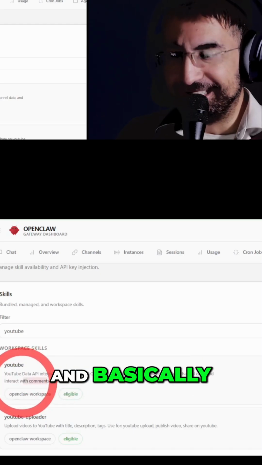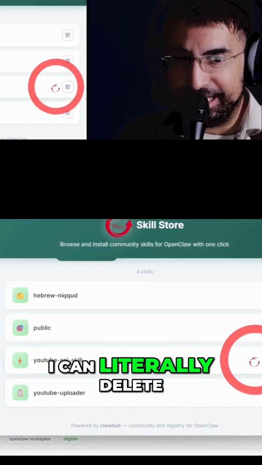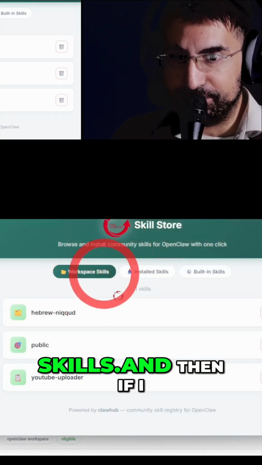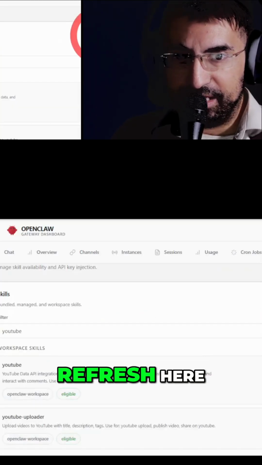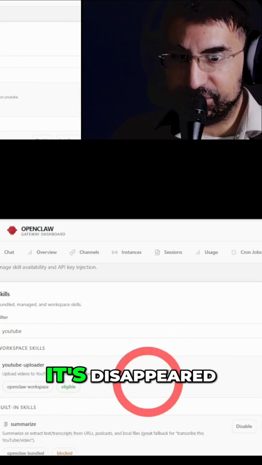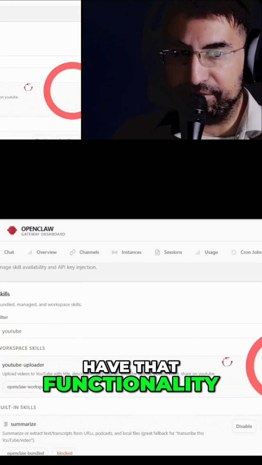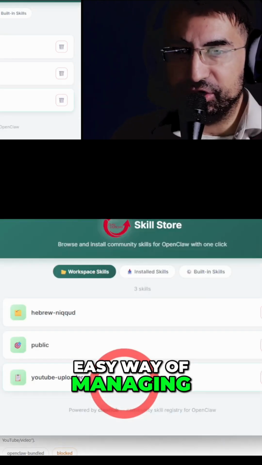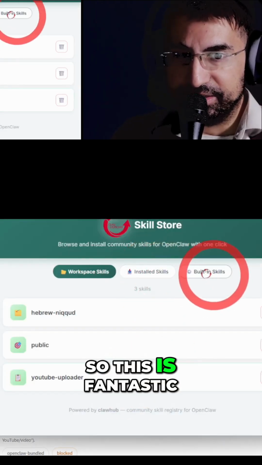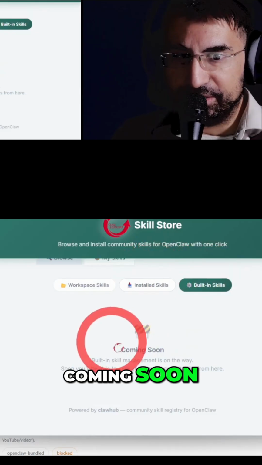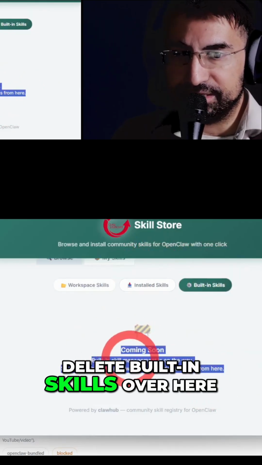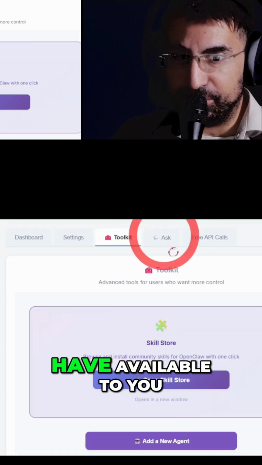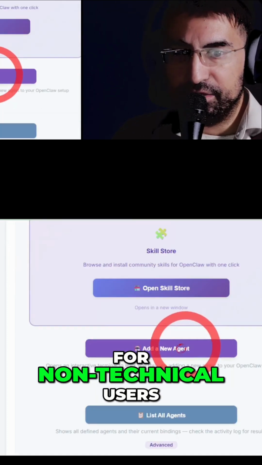And basically, if I want to undo that, I can literally delete the YouTube API skills by going into my skills. And then if I refresh here, you'll see that it's gone. It's disappeared, and I no longer have that functionality. And that's a very easy way of managing your skills. So this is fantastic. Coming soon, you'll be able to delete built-in skills over here. That's not ready yet. So that was the skill store that you have available to you for non-technical users.